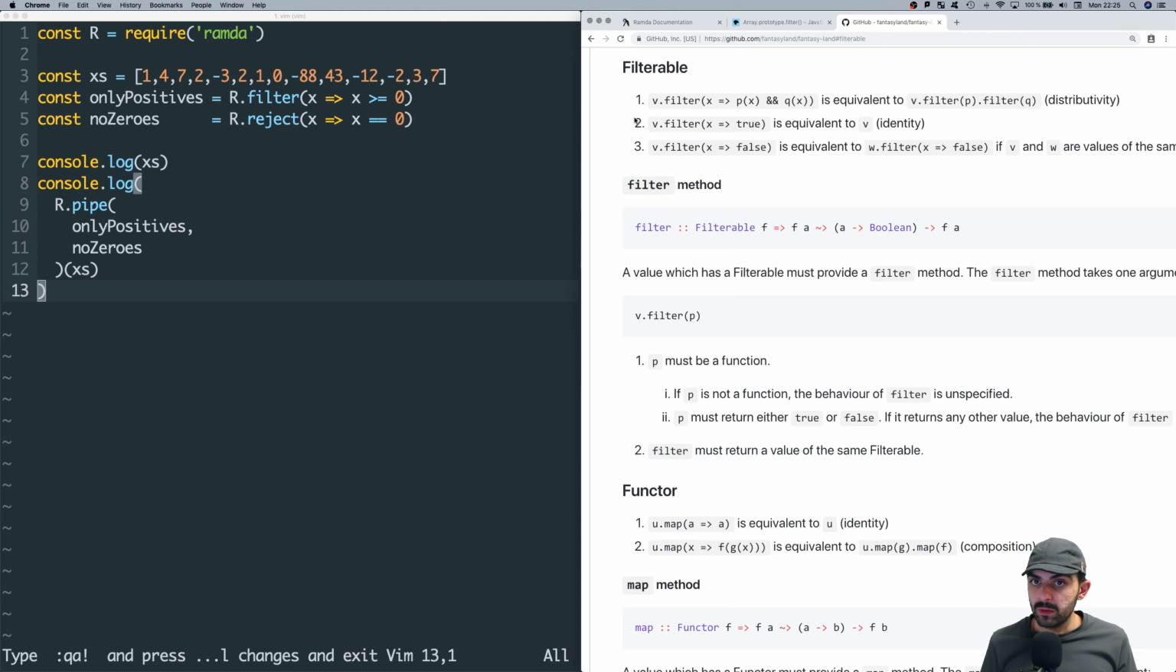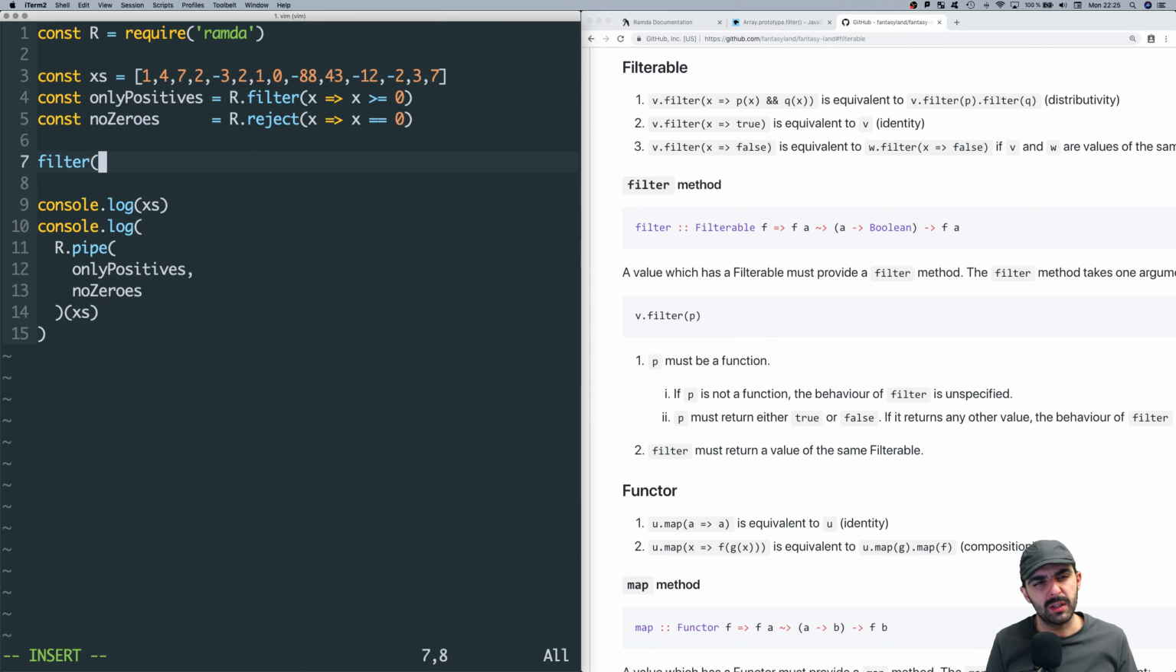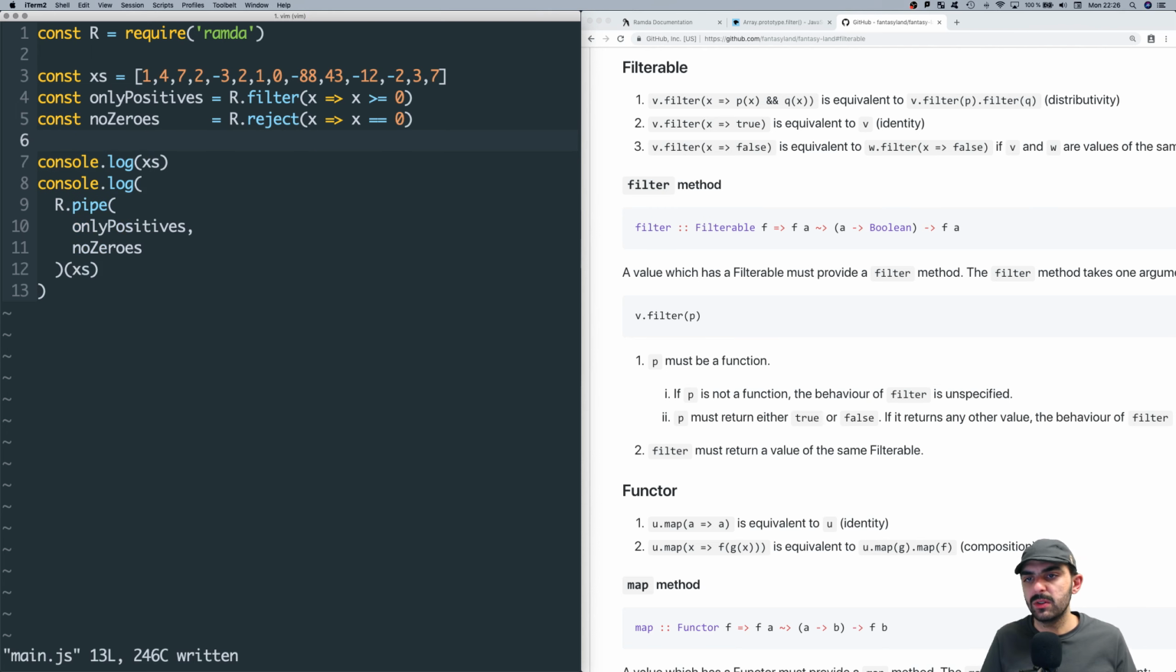As a side note, in a functional sense, if you have the function filter, R.filter on R.always true, this thing is actually equivalent to R.identity. That's what they're saying with that law. But you can read through those if you want to. Let's actually just dive into this.